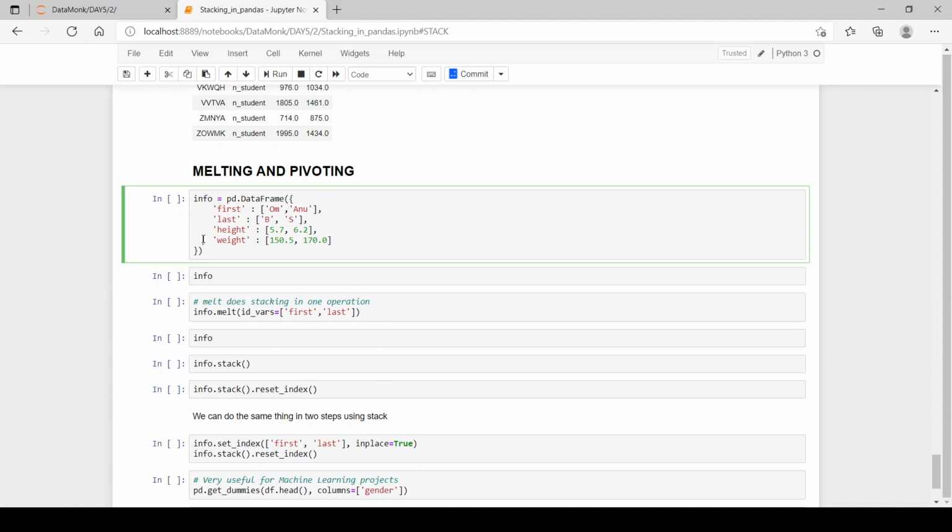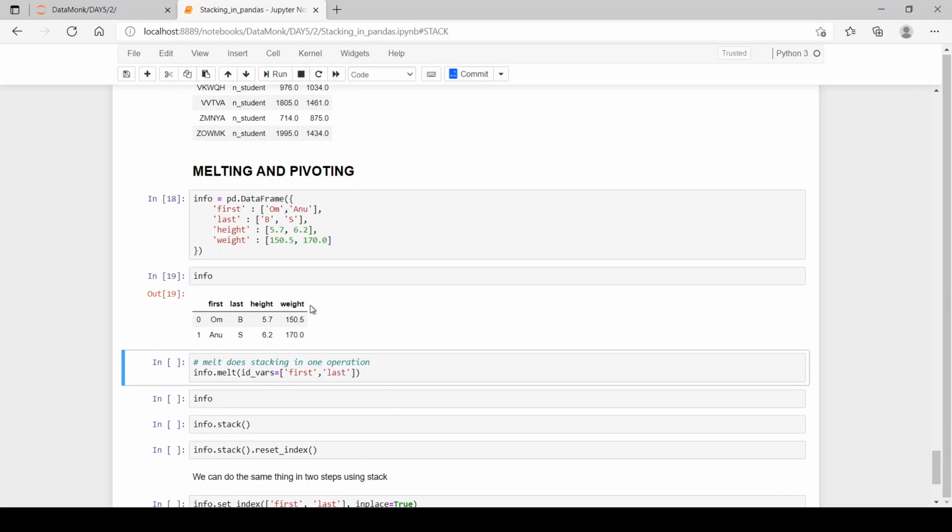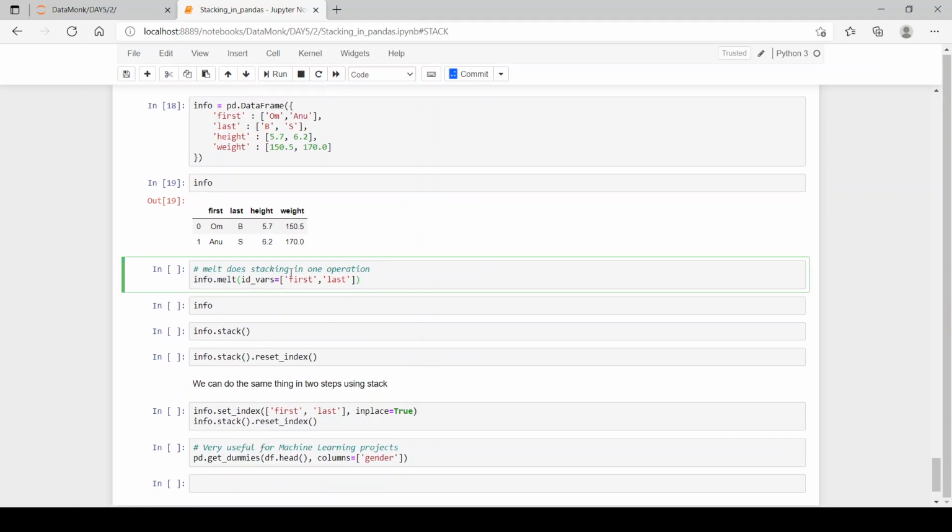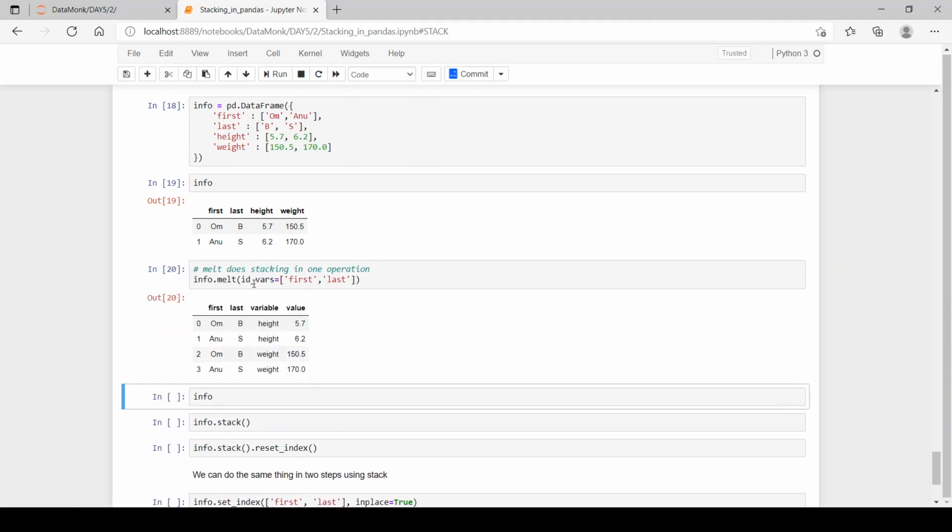I have created a data frame named info with first name, last name, height and weight. Now melt does stacking in one operation, like info.melt. Then we give id_vars, first and last. So first and last are the indices, and then we have variable and value. This variable is height and weight.